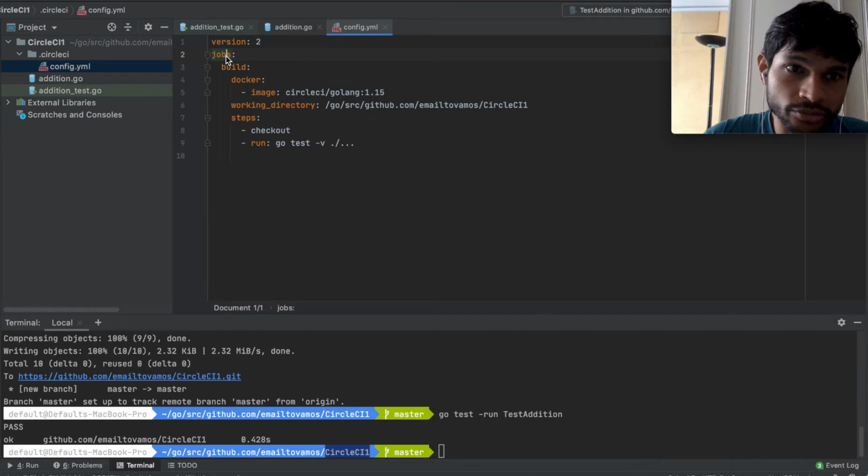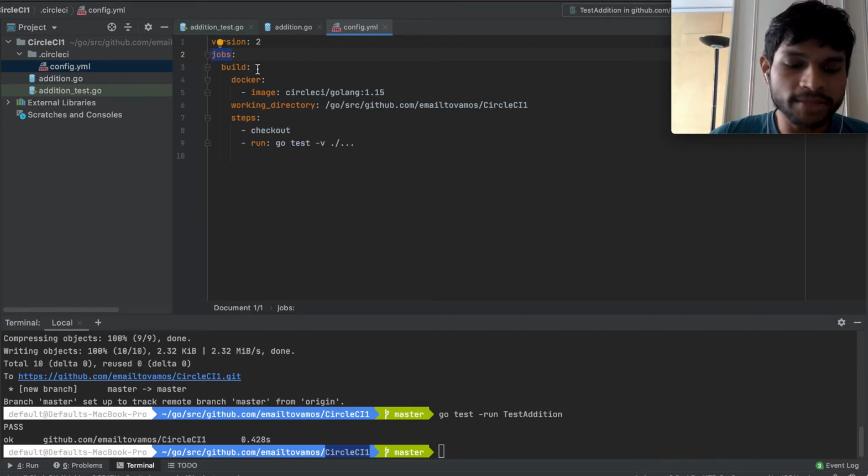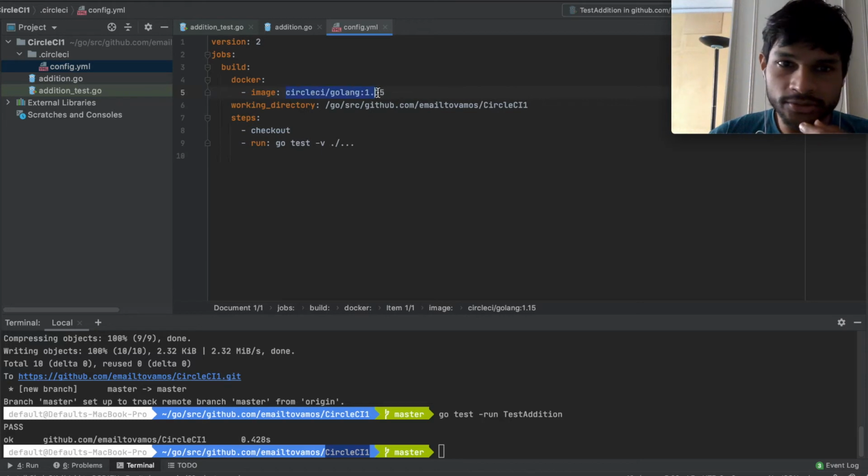And then you mention the jobs, which means every time you make some changes to your code base and push it to GitHub, these jobs will run. So here I have one job called build, and then we have to specify the Docker image here. So CircleCI runs in Docker containers, so it basically containerizes your code base and then runs the test or whatever you ask it to run. So here you have to specify a particular Docker image. So in my case, since I'm using Go as my language, CircleCI has its own Go packaged image. So this is what I have to specify.